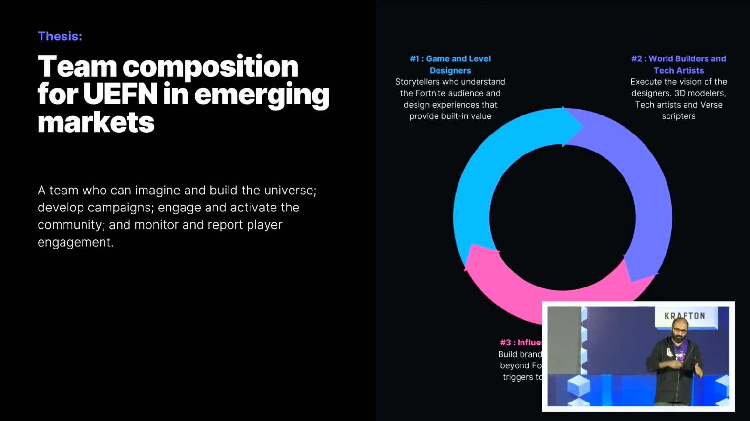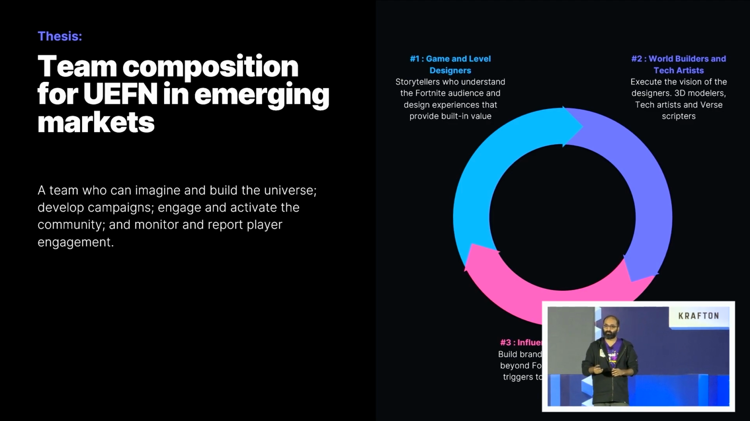And to put responsibilities in buckets, you need game and level designers who understand the Fortnite audience and design experiences that provide built-in value. You need world builders and technical artists who can execute the vision of these designers, and this includes 3D modelers, technical artists, Verse script writers, and so on.